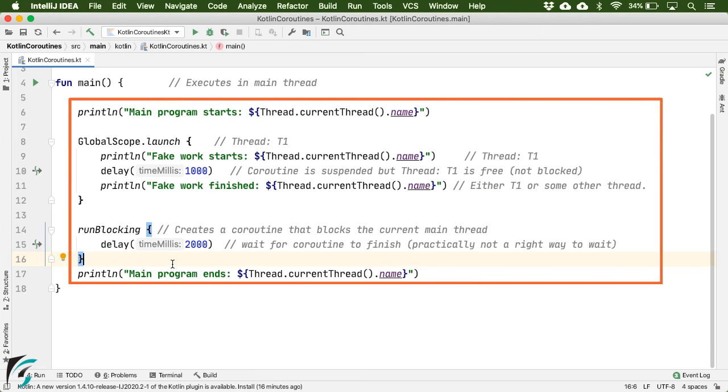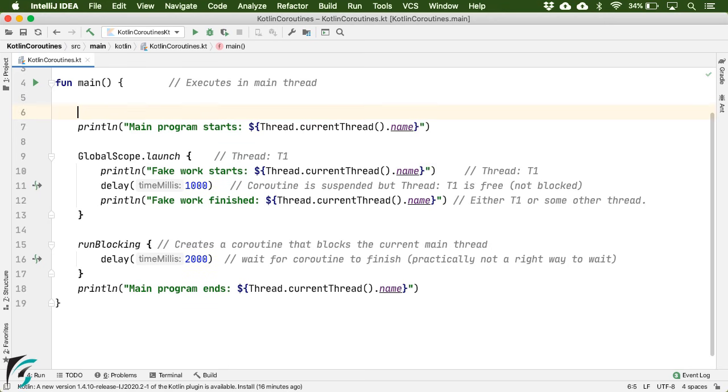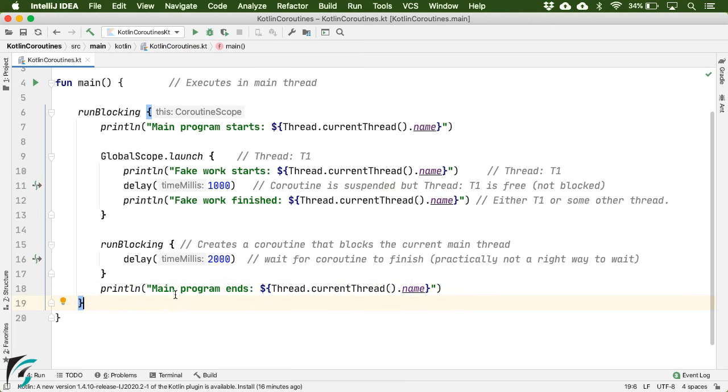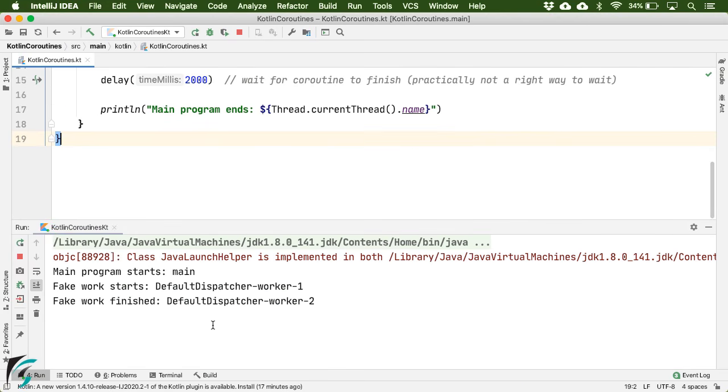Now moving on, you can present the entire code in a little different way. Suppose you wrap this entire main function within a runBlocking lambda expression like this, remove this runBlocking from here, and run the program again. Then in that case the output remains the same. Fine, so what changes have I just done?